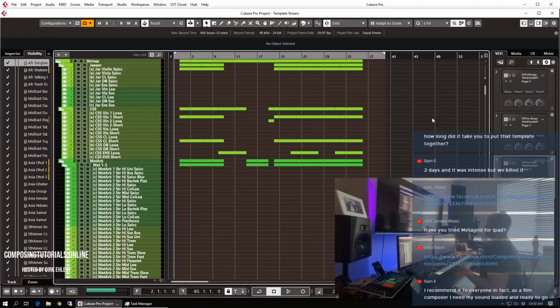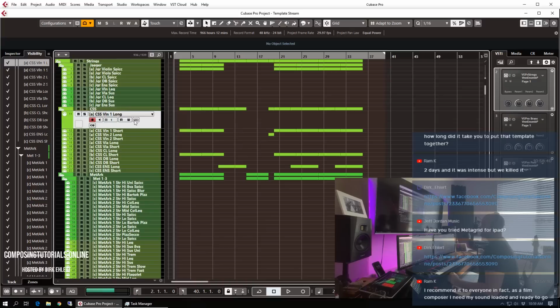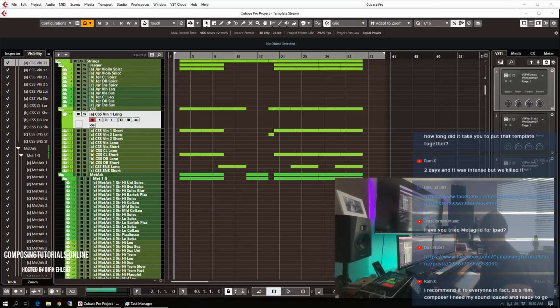And don't worry, we will start writing something in this template as well. Have you tried Metagrid for iPad? No, I haven't. I do use my iPad with Touch OSC for controlling libraries like, for example, Cinematic Studio Strings. So I can also show this if you want to see it.